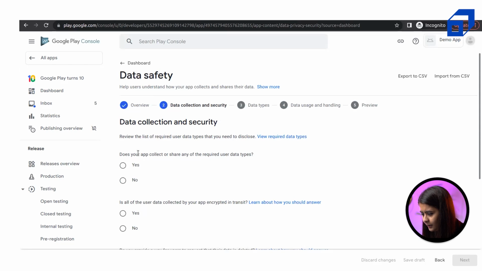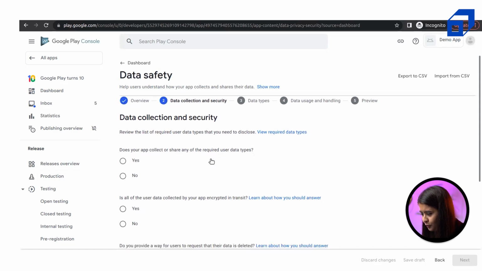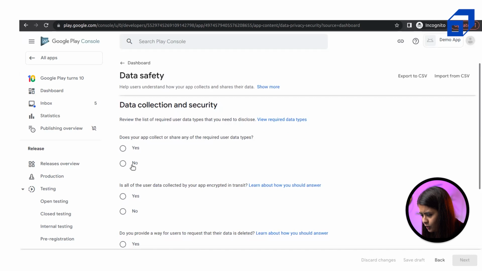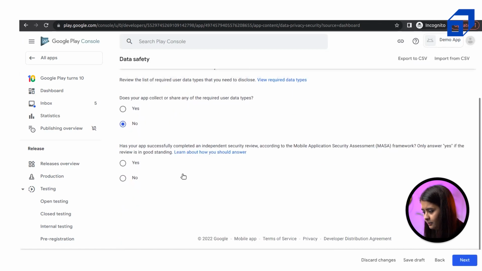So is your app collecting data or sharing any of the required user data types? In most of these, obviously I'm collecting data but not sharing data. Most of the cases this will be the case, right? So just based on what your app is about and whether it is sharing the data of users with everyone or not, you have to fill in the details, right?